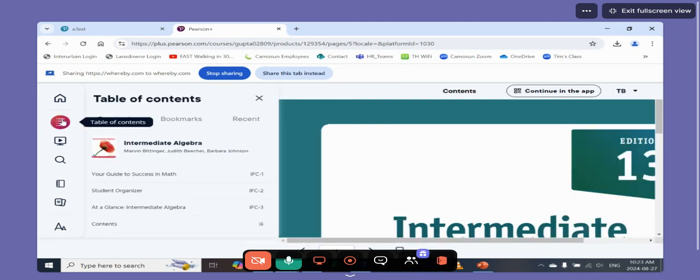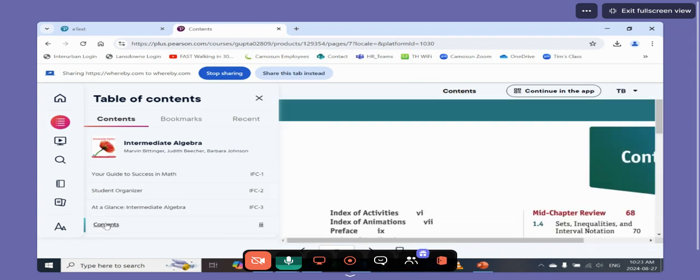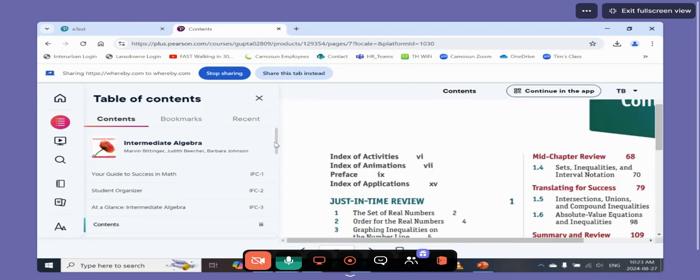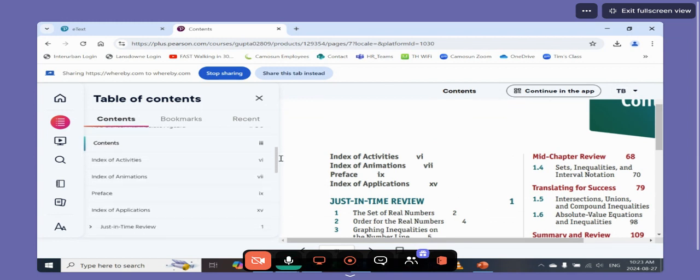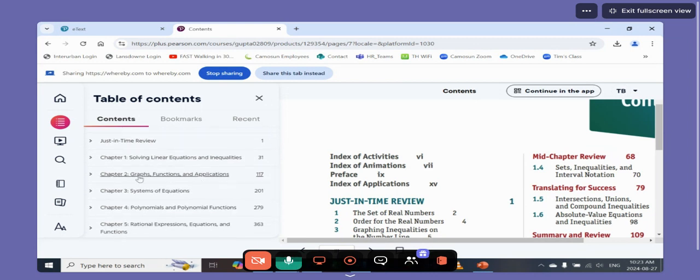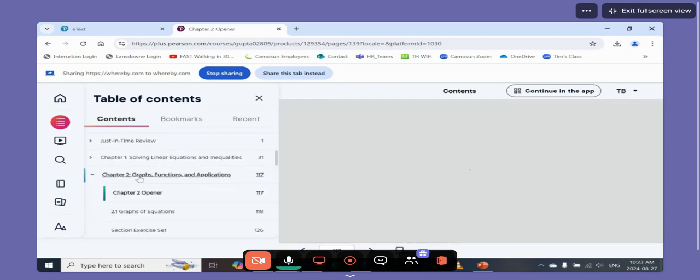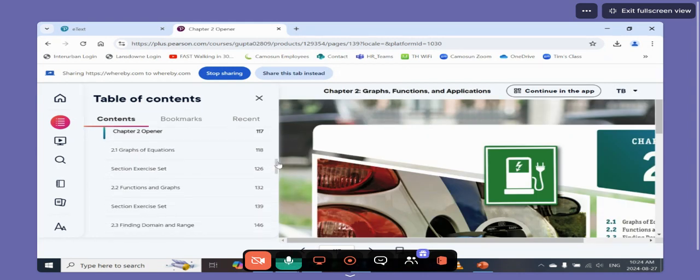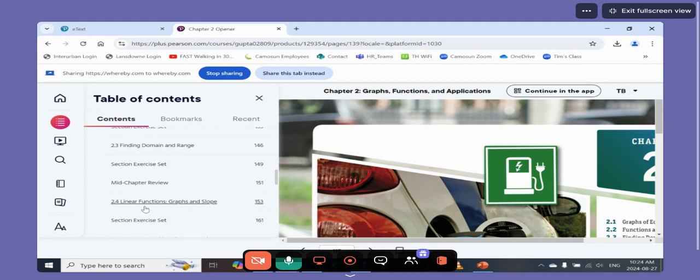Click on the table of contents, and then it doesn't give you a scroll bar yet, but if you click on contents, this is now the contents of the entire book, and now you'll see that over here a scroll bar has appeared. Pull that down, and you can go to wherever you want to. So let's say we want to go to chapter 2. Now chapter 2 has opened up. Scroll down, maybe we wanted section 2.4.